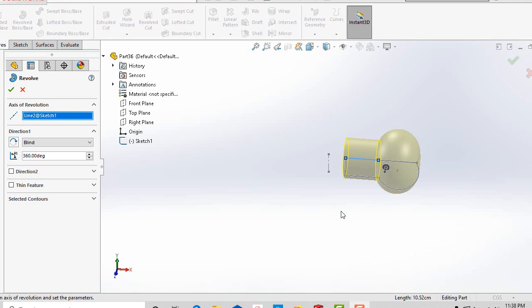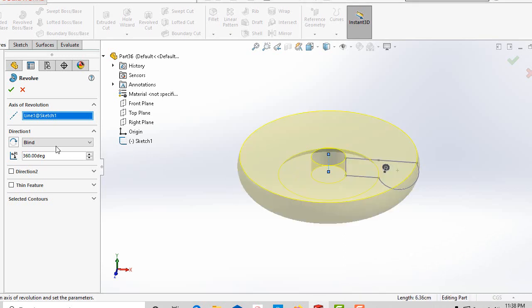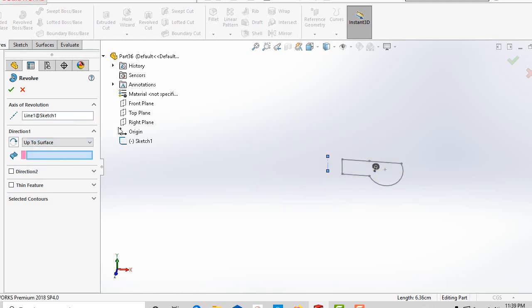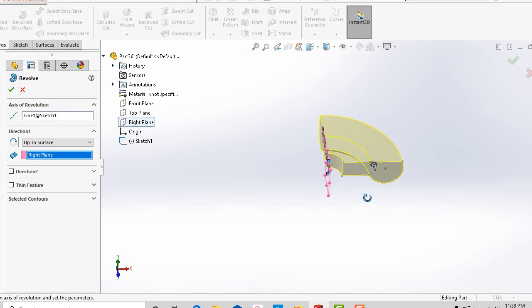We have other options too, up to vertex. So if we have any vertex point in between our path, then we can extend our revolve geometry till that point. Up to surface: in the up to surface option, we can select any surface or any plane to constrain our revolve feature. So let's say if I select right plane, then our revolve geometry is going to revolve till that plane.